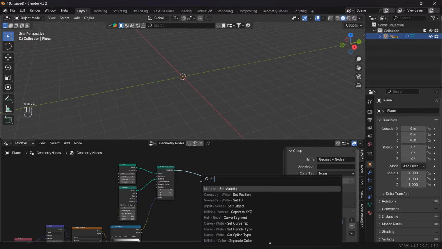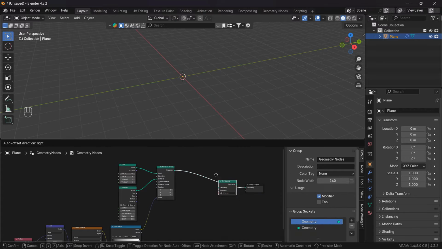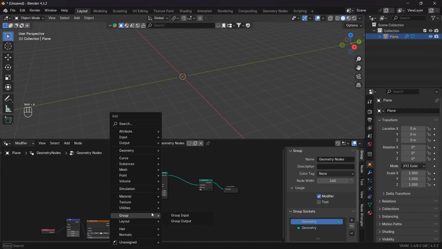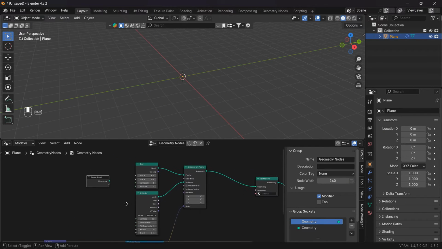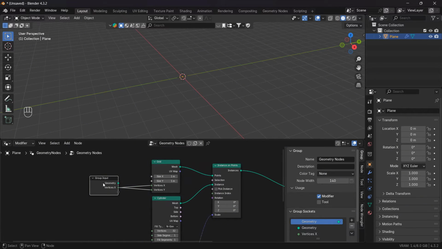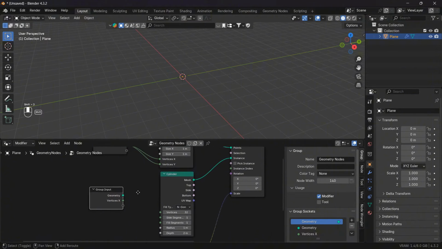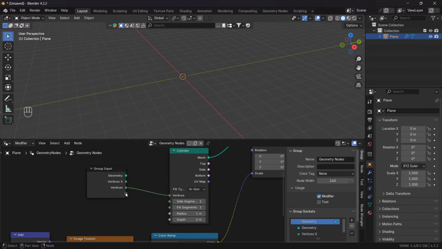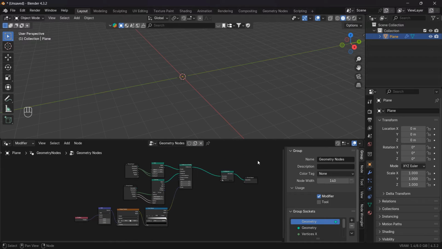one set material node. Okay, and place it over here. Now last thing what you have to do, simply you have to bring one group input, this one, place it over here and connect this one here and here. Okay, now simply duplicate this one, put it over here and connect these like this. Okay, this is the setup you have to arrange.